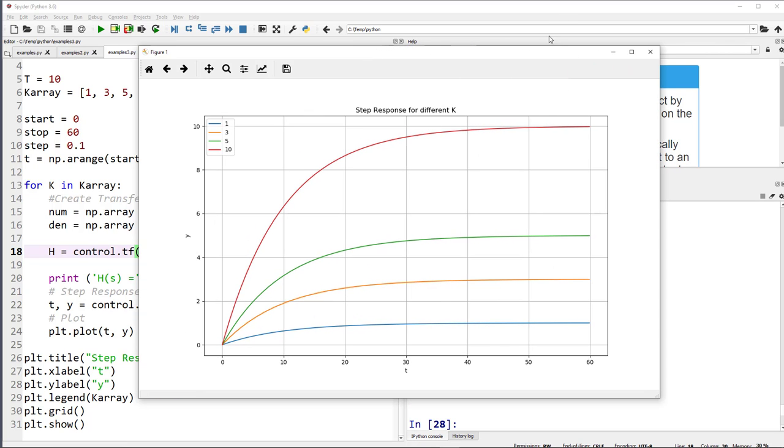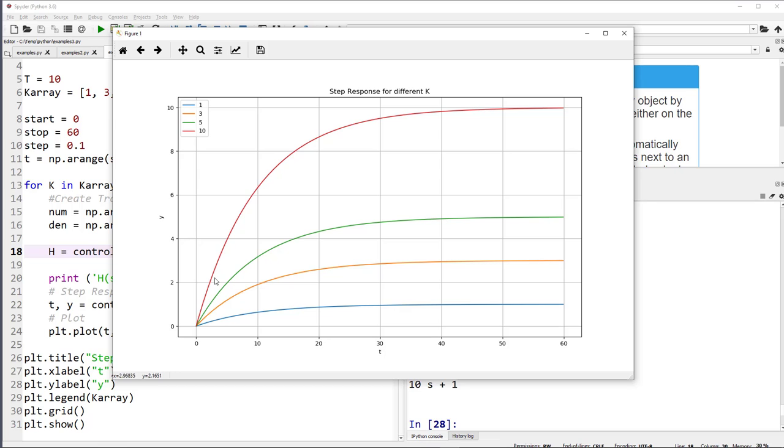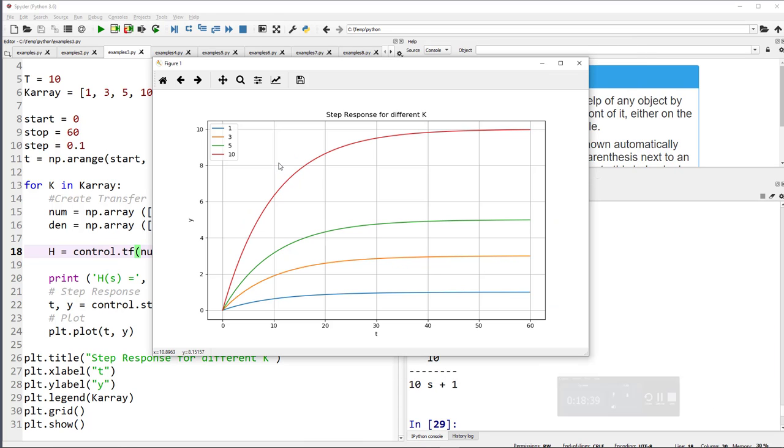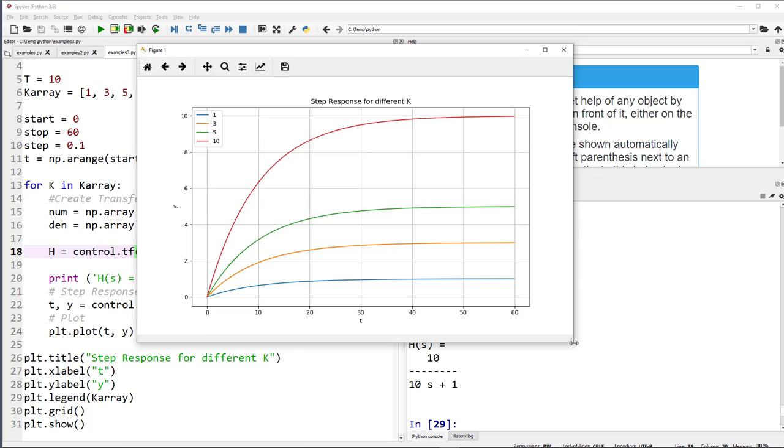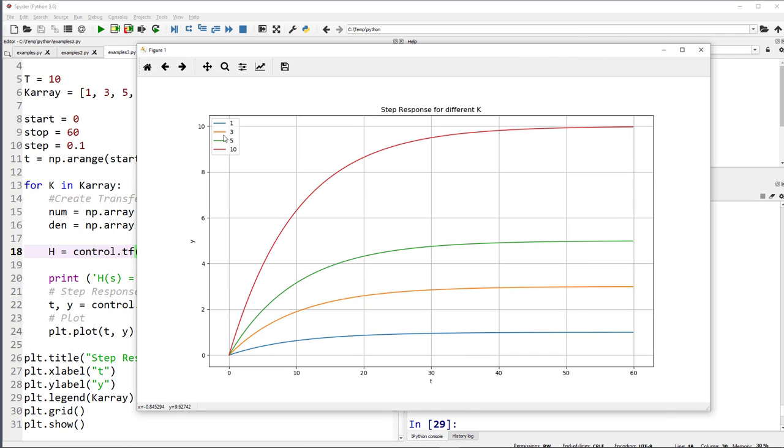So here we also get four different plots. Here you see these four plots, and the blue one is this one. Here we have set k equals 1. The orange one, we have set k equals 3. And the green one, we have set k equal to 5. And finally, the red one, we have set k equals 10.